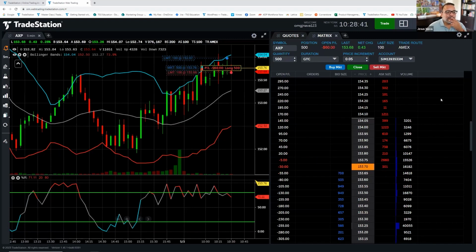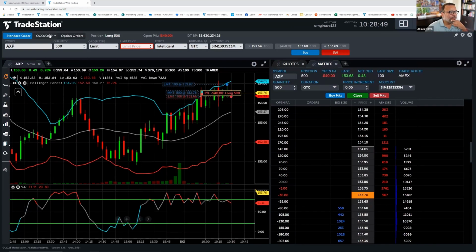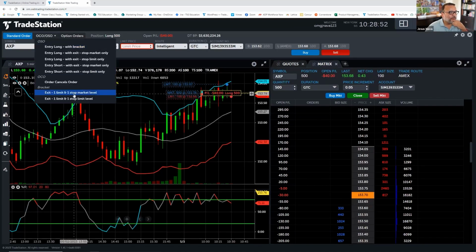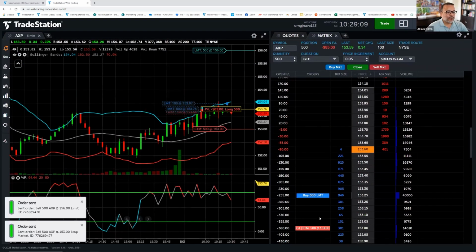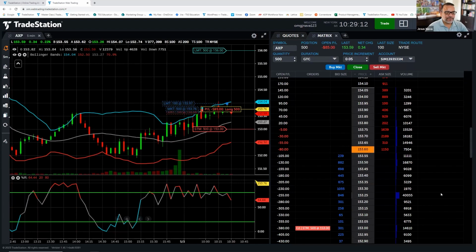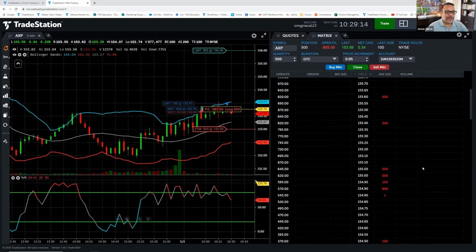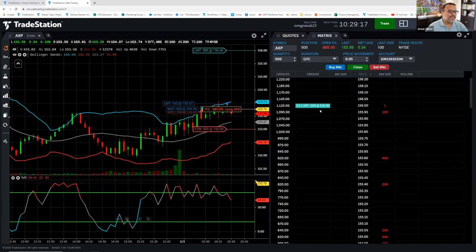But if I wanted to do an OCO, again, I think I'm going to be forced to go over here to the trade bar. Trade bar, OCO, I'm going to do a bracket. This is my selling transaction of American Express. I can sell at 156 and my stop would be at 153. Okay, let me send the orders. And those orders are sent. I see my stop right here at 153. And if I scroll towards the top, I should see my target right here at 156.